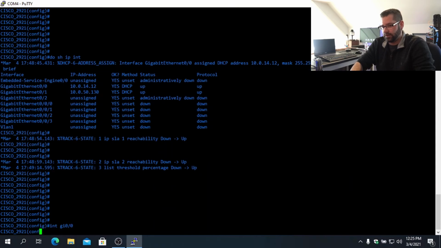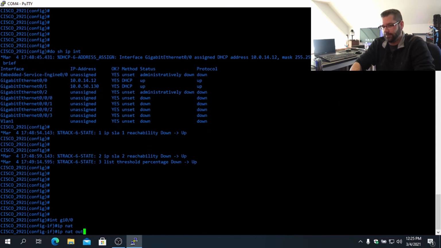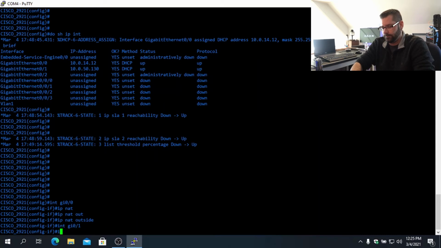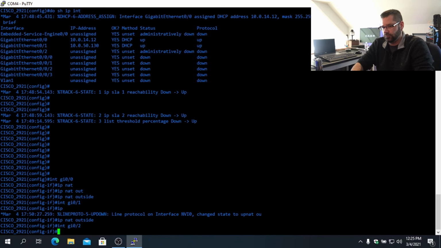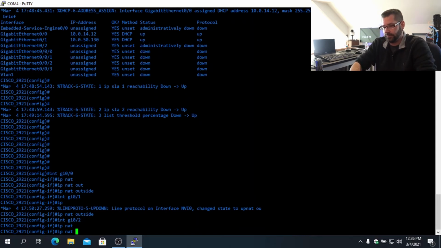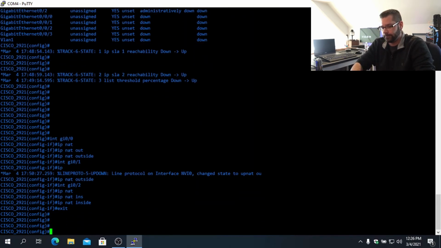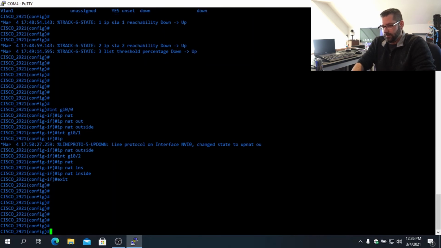So we'll go gig 0/0. That will be ip nat outside, gig 0/1, ip nat outside. And then we'll say that gig 0/2 is going to be our LAN interface, where we'll have a switch connected to gig 0/2. So that'll be ip nat inside. All right, and then let's say that our internal address range is going to be a private class C address.